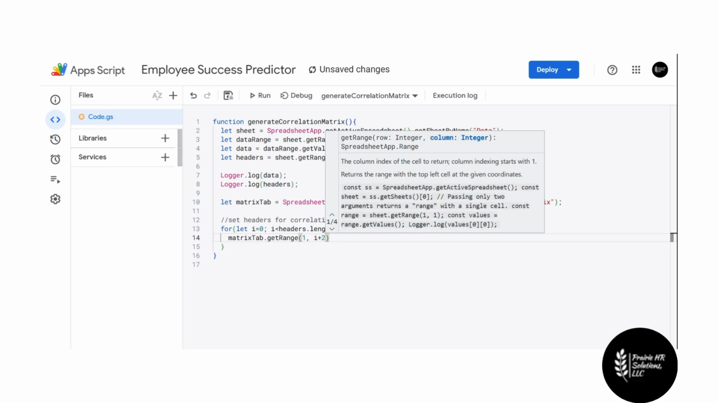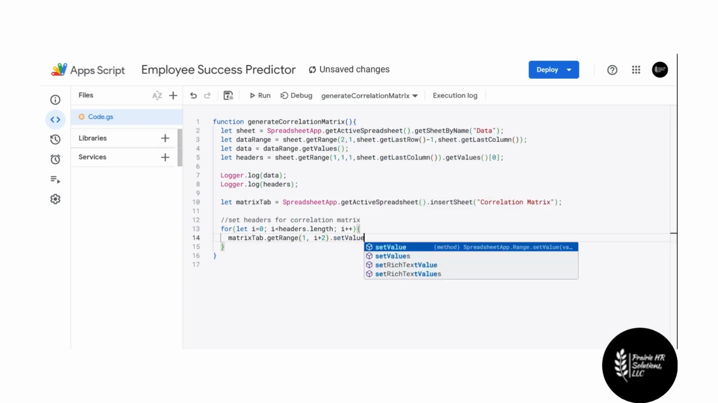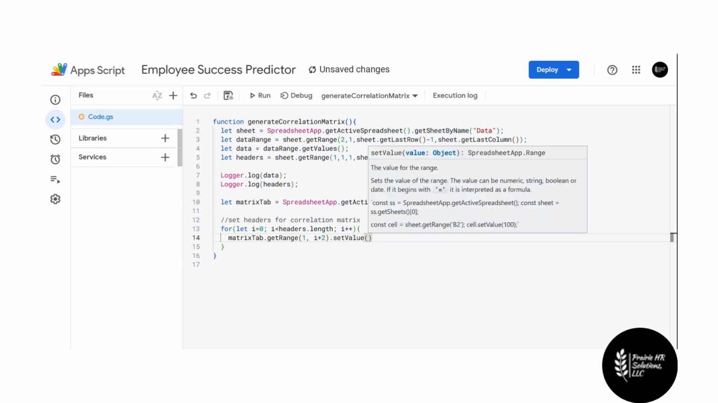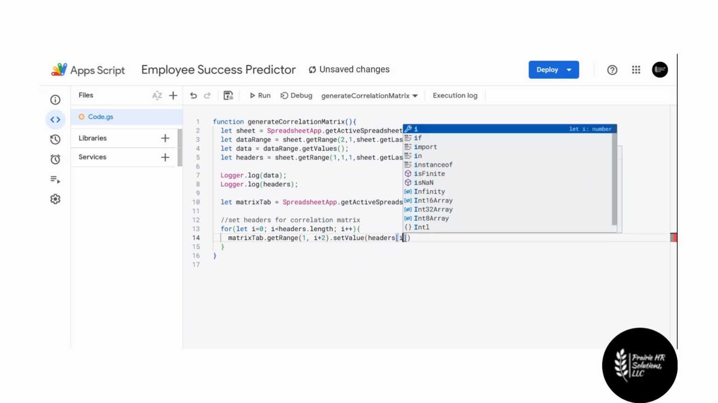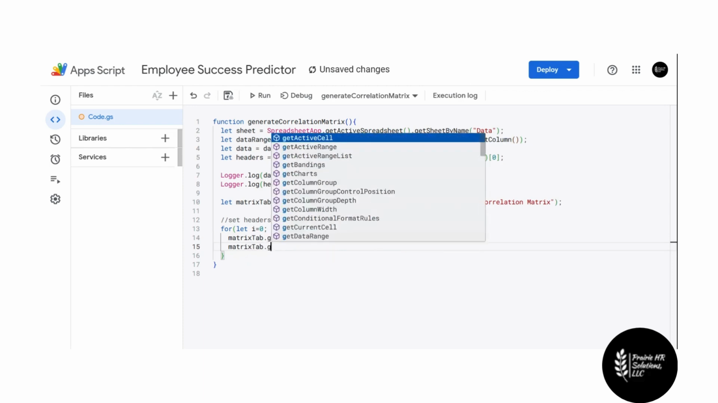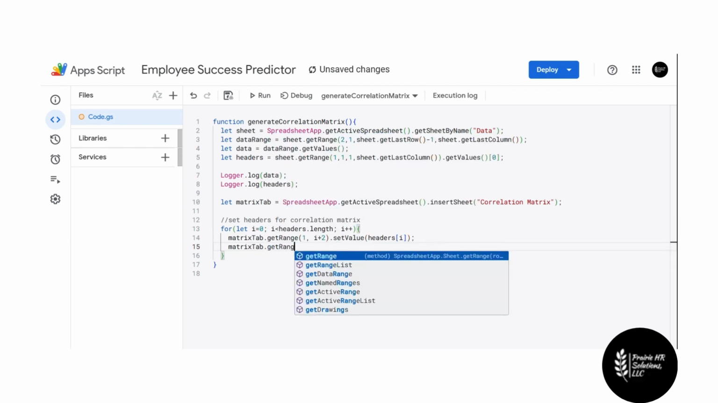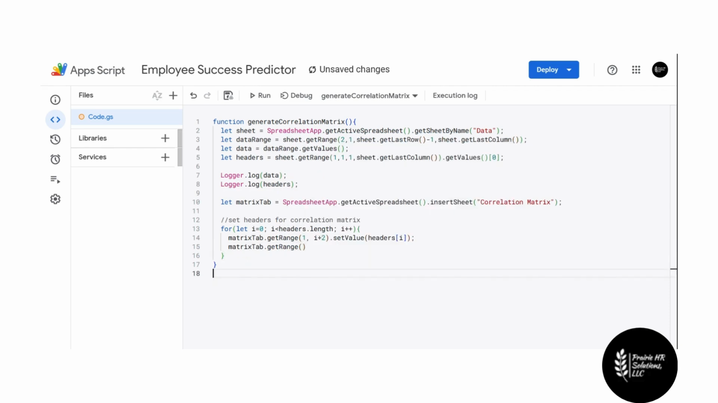And then we want to set the value. We're not setting multiple values, we're just doing one value, and that value is going to be whatever that header is at that particular i. And now we want to do the same exact thing for the column. So it's going to look similar, but slightly different. Instead of starting at row 1, we want to start at row i plus 2.